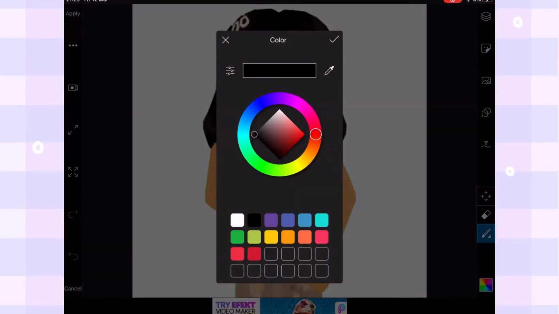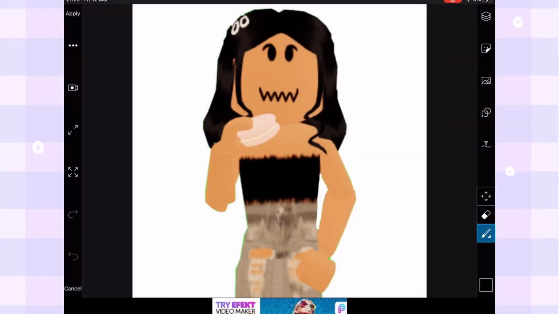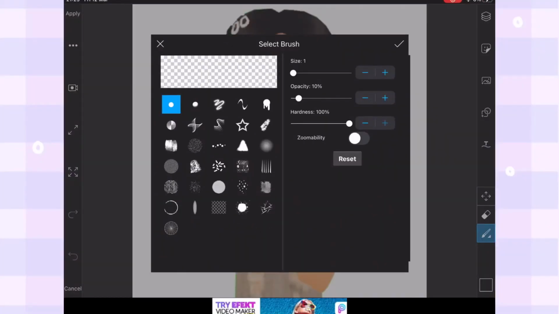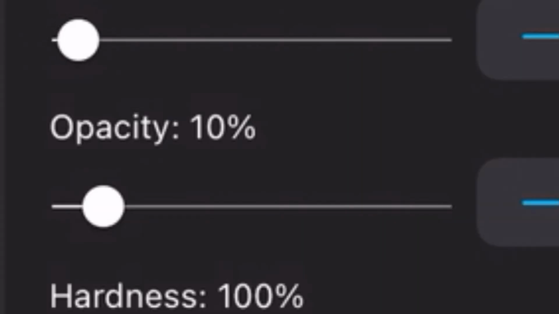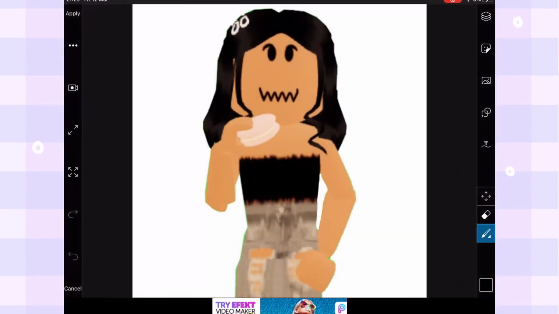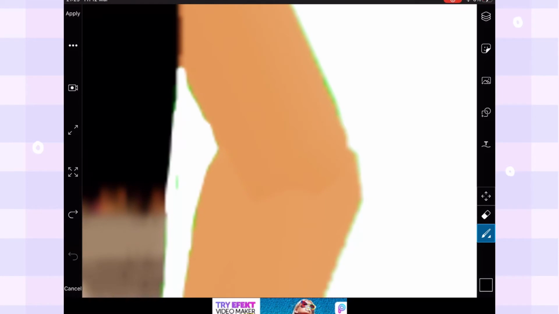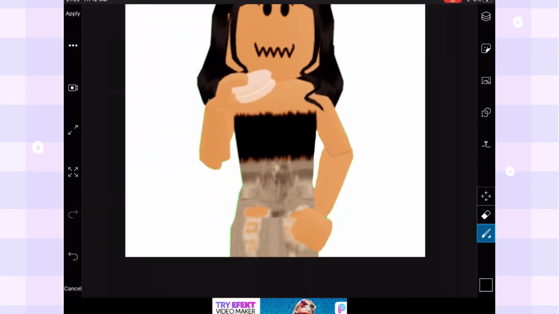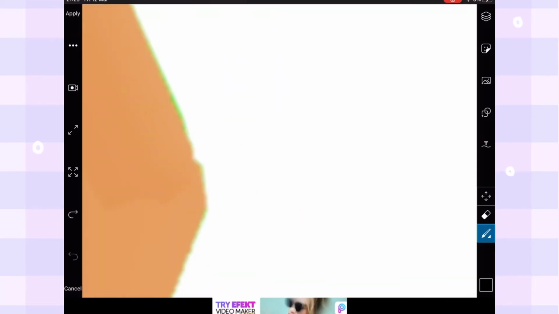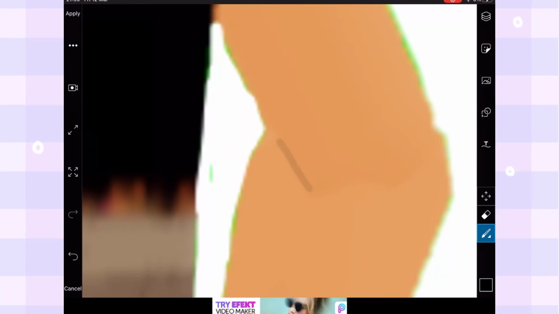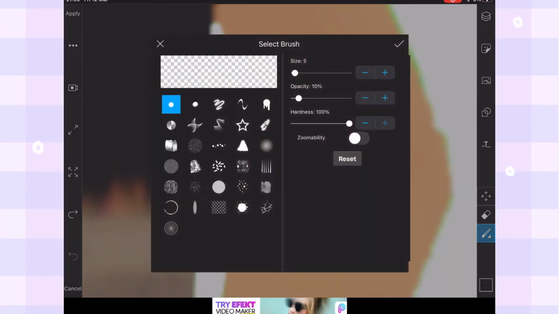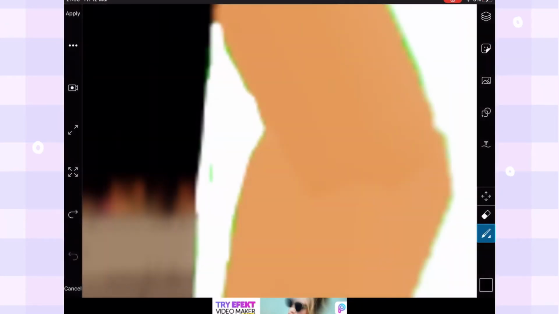Click the paintbrush symbol and make sure the thickness is thin and the opacity is 25% and below. Now start outlining your Roblox avatar, joints like elbows or knees, and so on. At this point, you really need to make sure your thickness is a small size and your opacity is 25% and below. Make it look realistic.